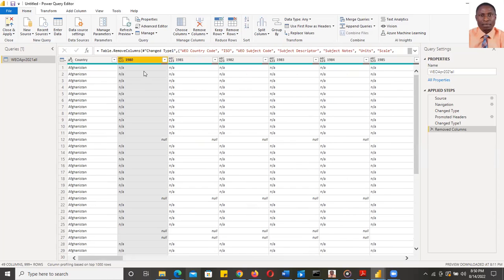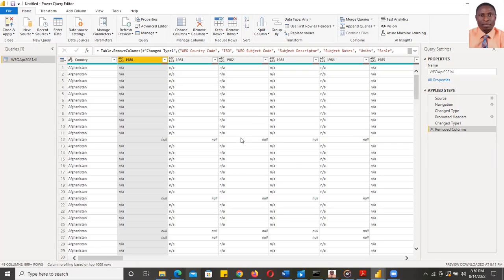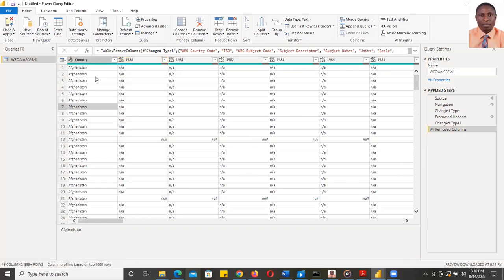Now, if you notice all these NA, they are not available, not available, not available. Before we look into that, if you look at the first column, that's country, you have green. If you place your cursor on that green, it's going to give you the summary of everything you have inside that column. It tells you the country 100%, 0% error, 0% empty.